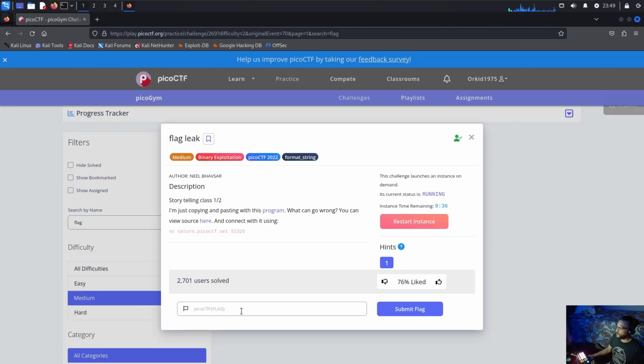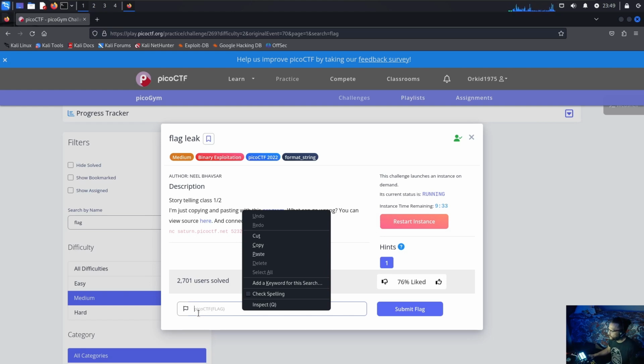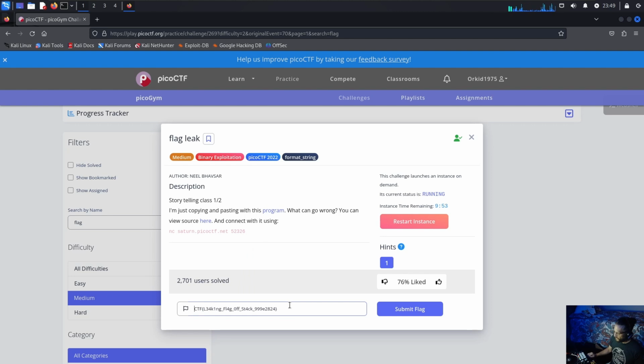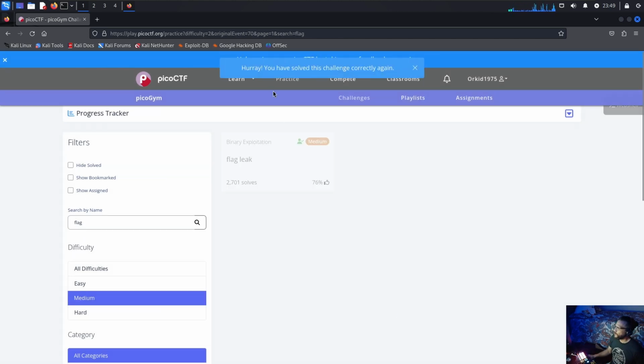We can fix that. We go copy. And go back in here. I don't know if it's going to give me. And you can see right there, picoCTF. So really all we have to do is type pico. We can paste that out and type pico in, P-I-C-O, and submit the flag. Hooray, you have solved this challenge correctly again.